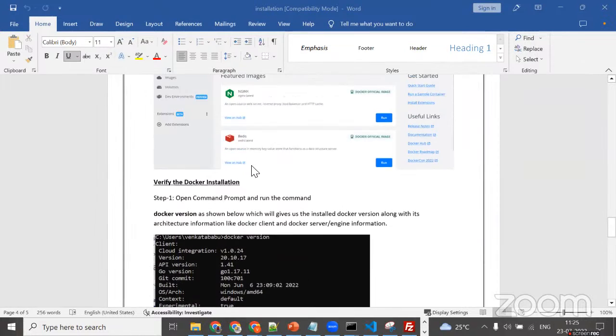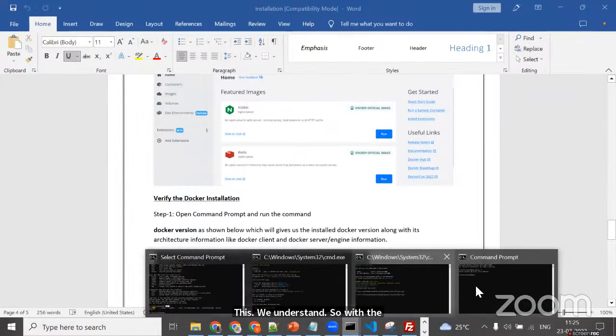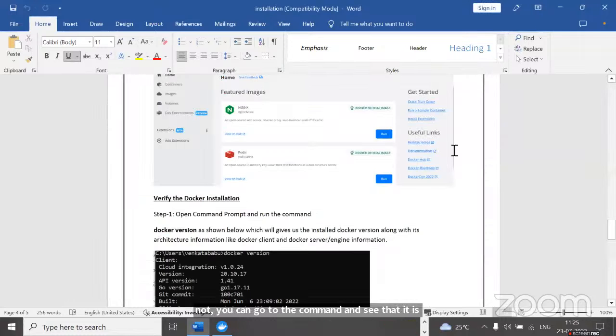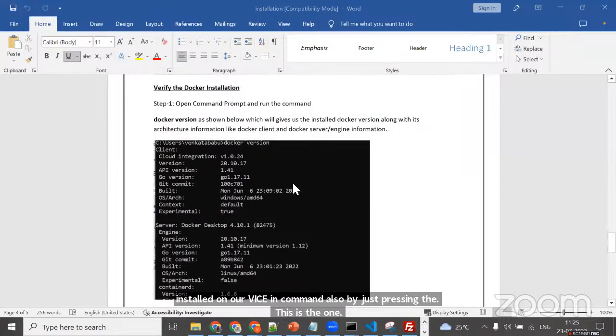We understood, right? So whether Docker is installed or not, you can go to the command prompt and check by pressing docker -v. This is one way. Another way is by using a GUI.